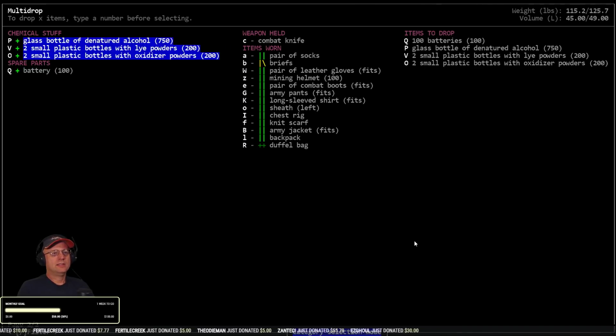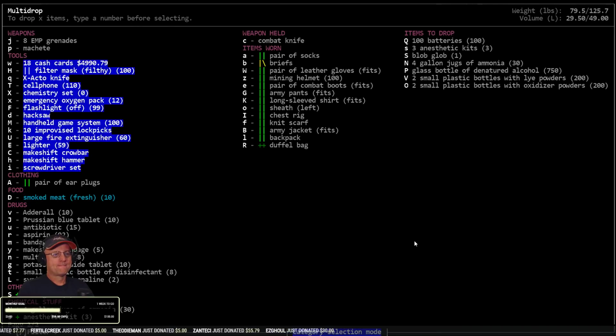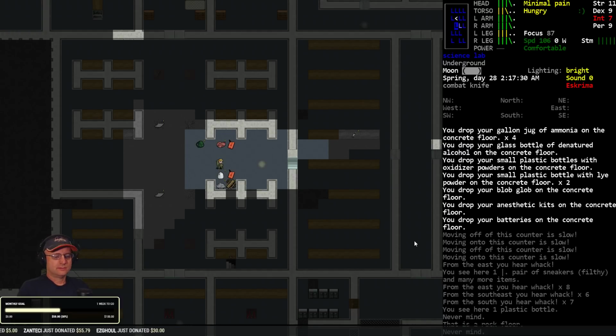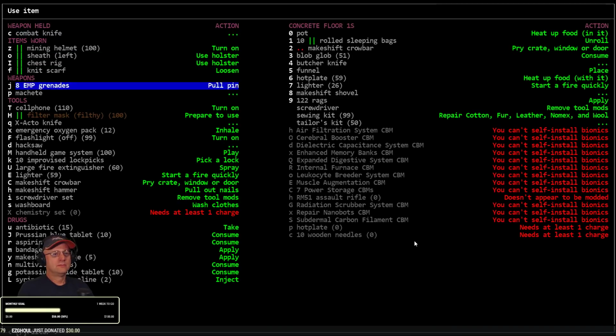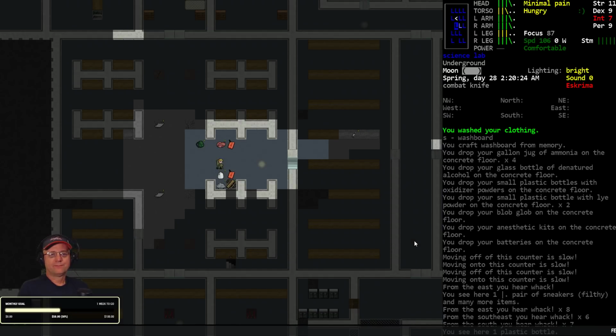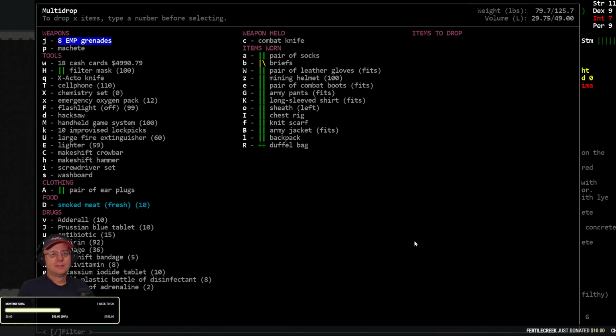Alright, battery, lots of oxidizer and lye, lots of ammonia. I've got a game system, I can make my guy a little happier now, finally. So drop all that. Make a washboard. Activate a washboard for the filter mask. Alright, so we got the filter mask back again. Drop that there.